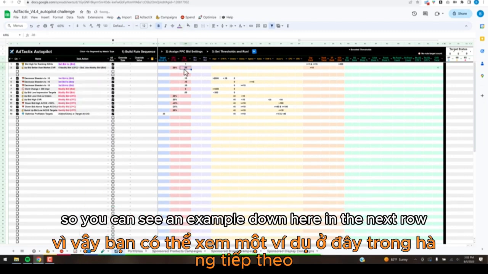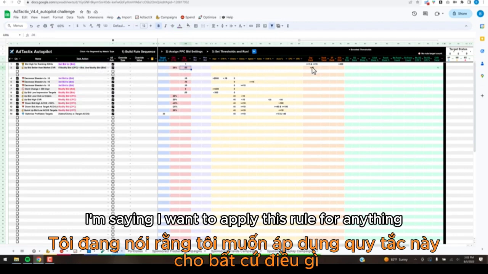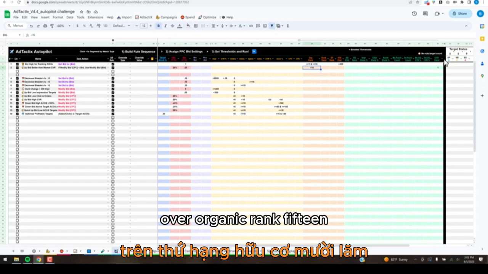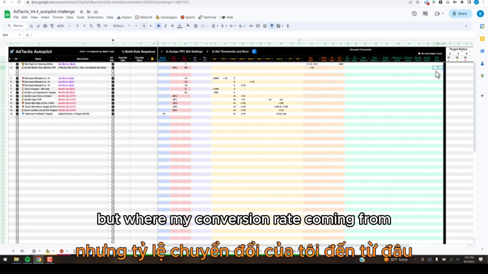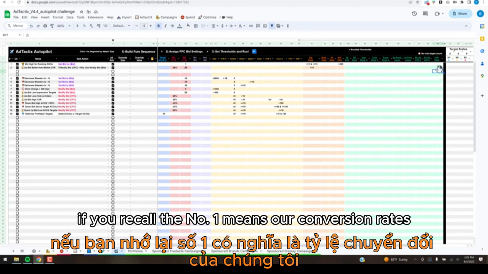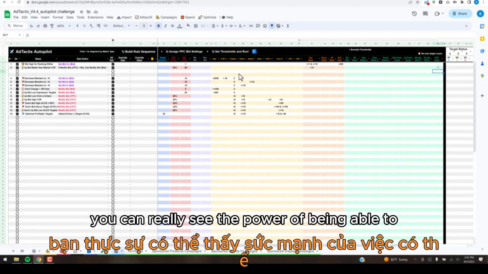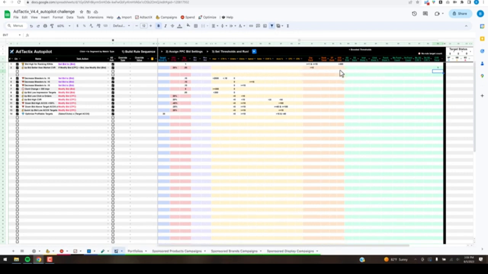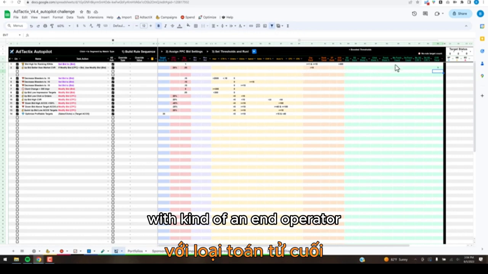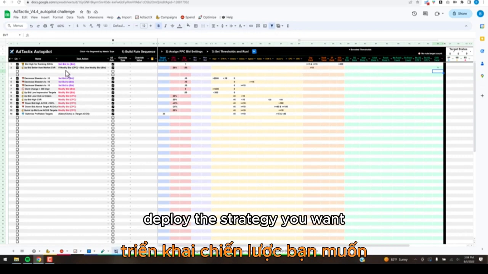So you can see an example down here in the next row where I'm utilizing this. And in this one, I'm saying I want to apply this rule for anything over organic rank 15, but where my conversion rate coming from the search query performance is better. If you recall, the number 1 means our conversion rate's better than the market's. So you can really see the power of being able to assign all of these variables with an "and" operator, to where you're able to really manipulate your targets and deploy the strategy you want.